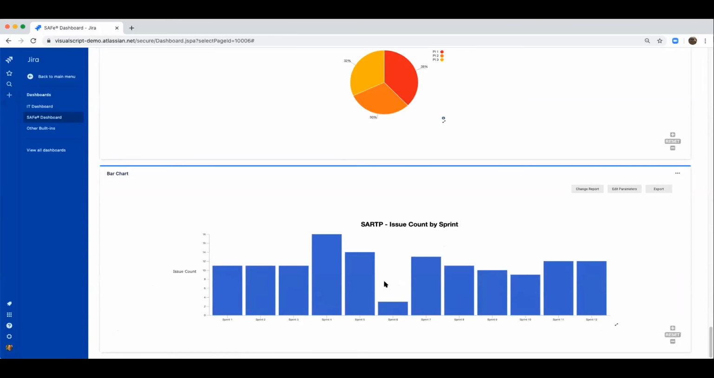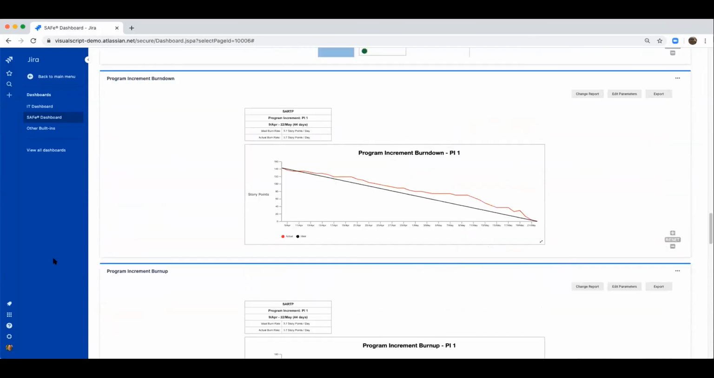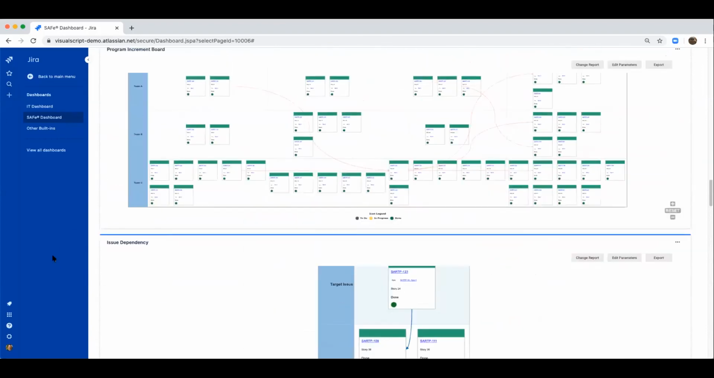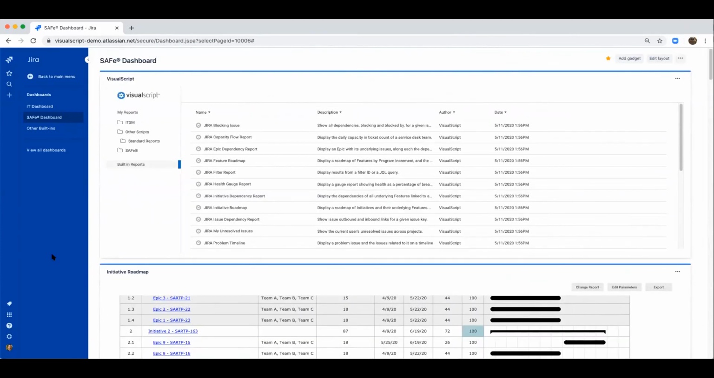So you get that information right there. So those are our built-ins, but I also mentioned that we have custom reports too. We talk with a lot of different customers, and as a matter of fact, the output of a lot of those conversations are the built-ins that you see here.